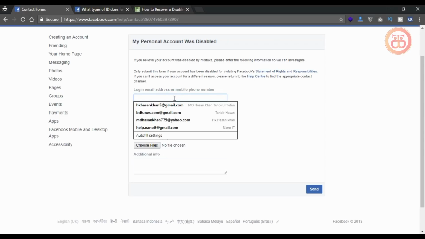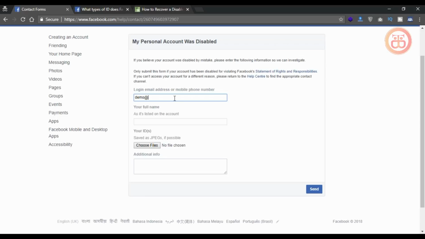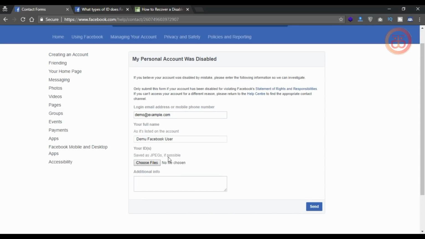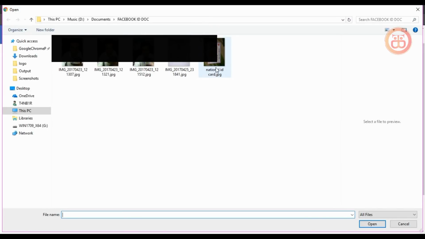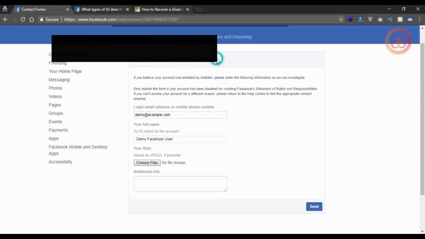Here, demo group.com. Now select your file in the supported format. Suppose an ID card, student ID, passport, or bank statement as the first file. Here is my national ID card. I submitted my national ID card.